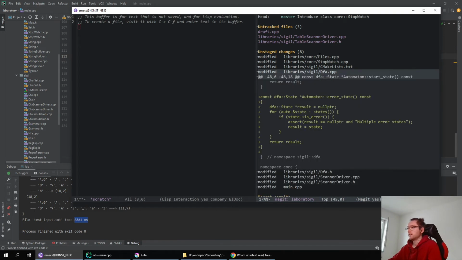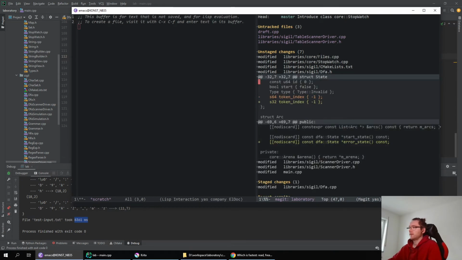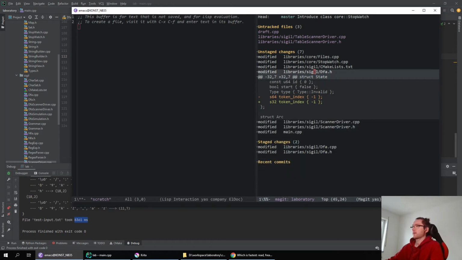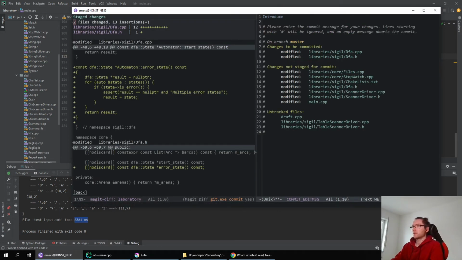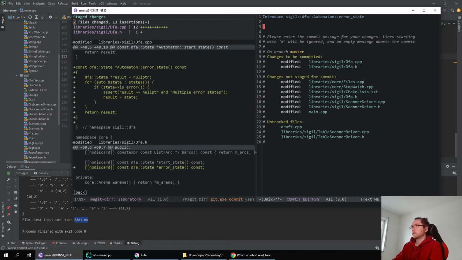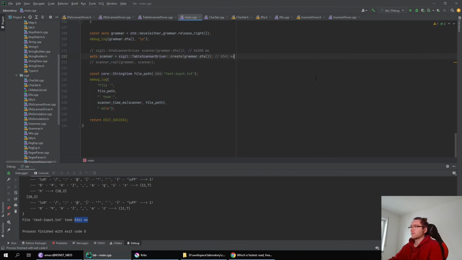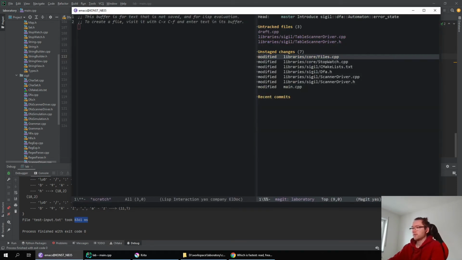Let's start by adding the error state getter. Introduce an automaton error state method. This method returns the error state, or a null pointer if none exists. I think I won't keep this change.